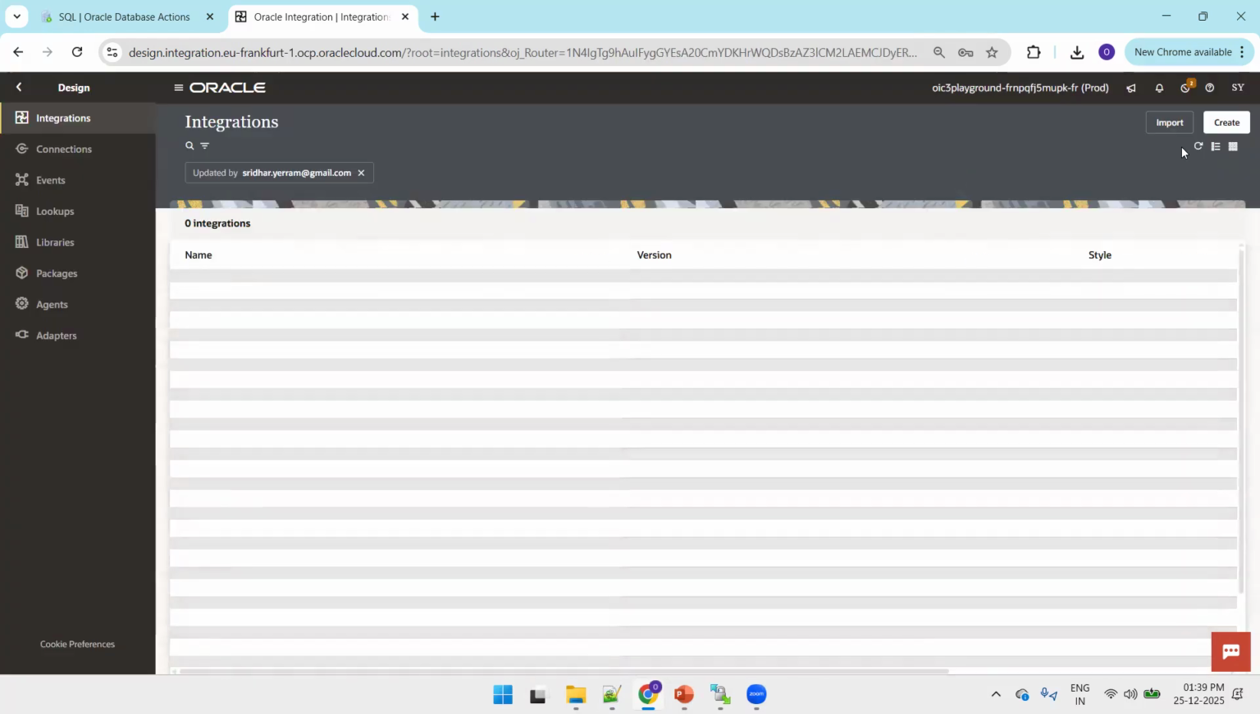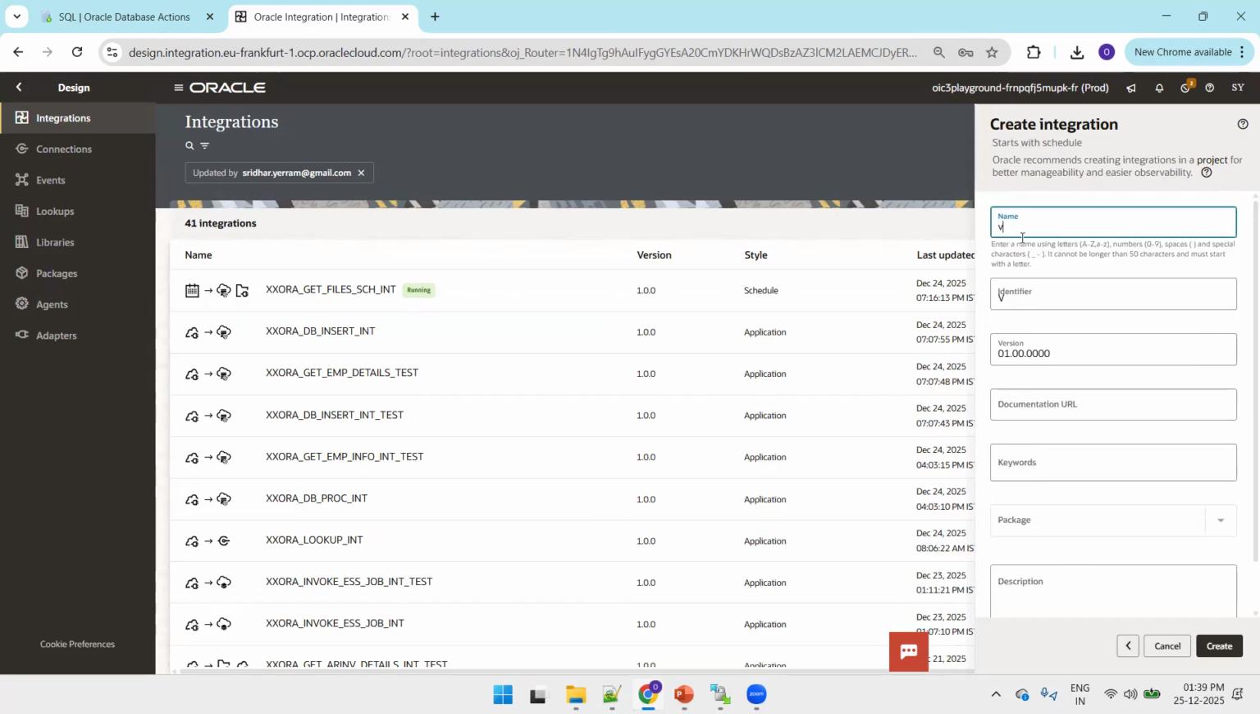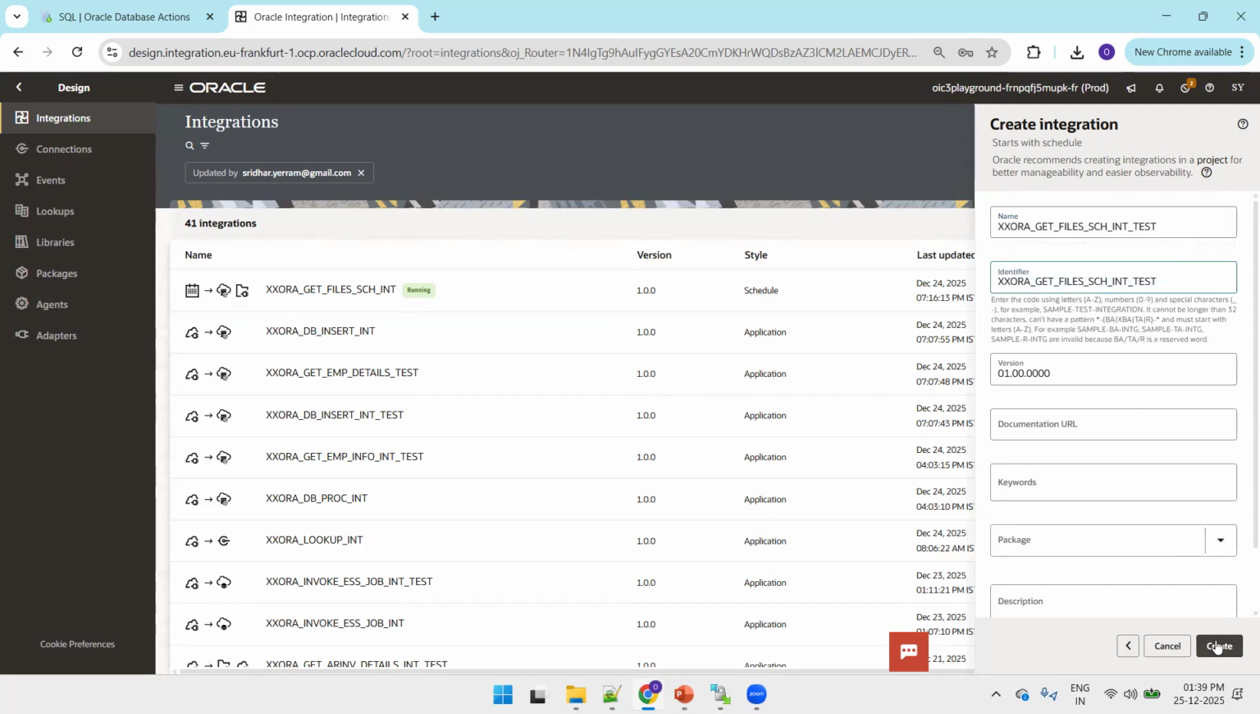Okay, so now we'll design this integration right away. I'll go here, click on create, and here we have to select schedule, and I'll mention the name as underscore test, create.